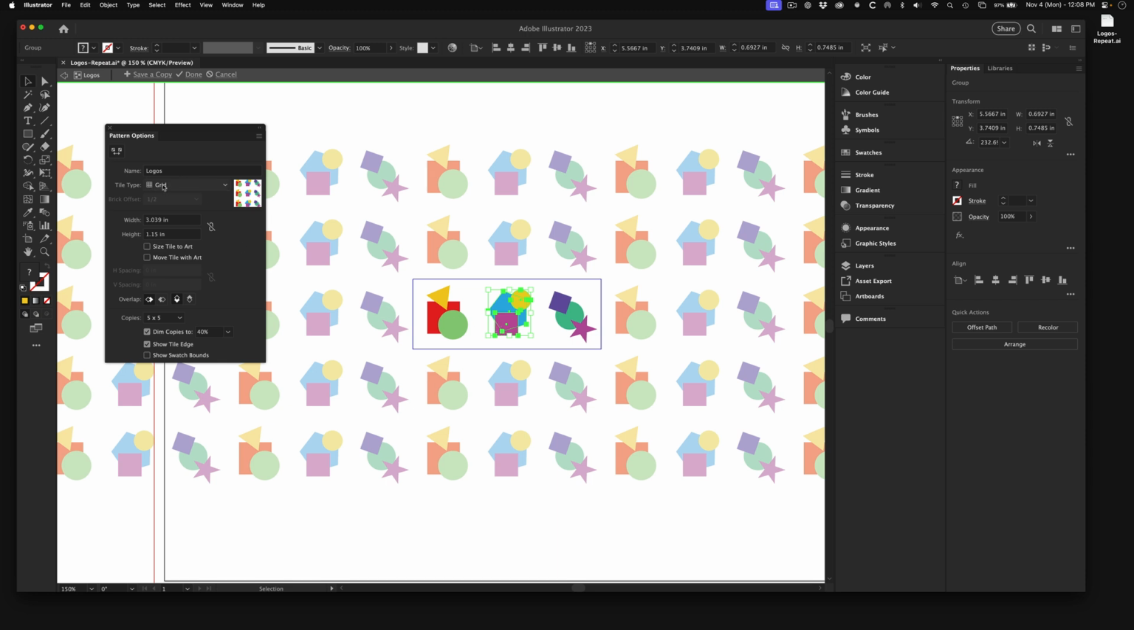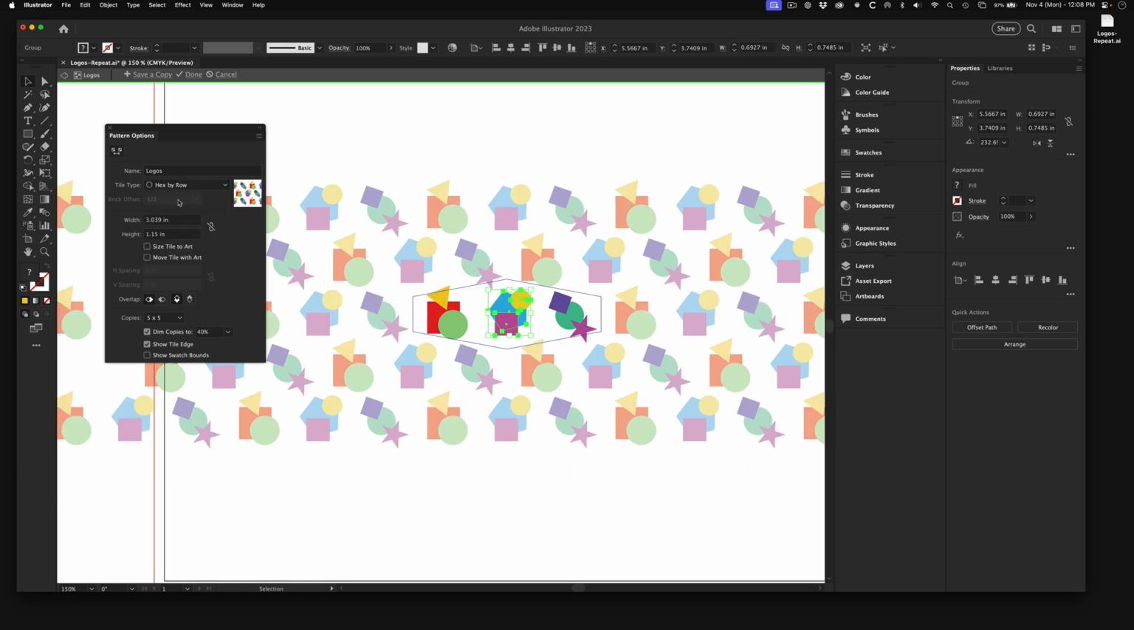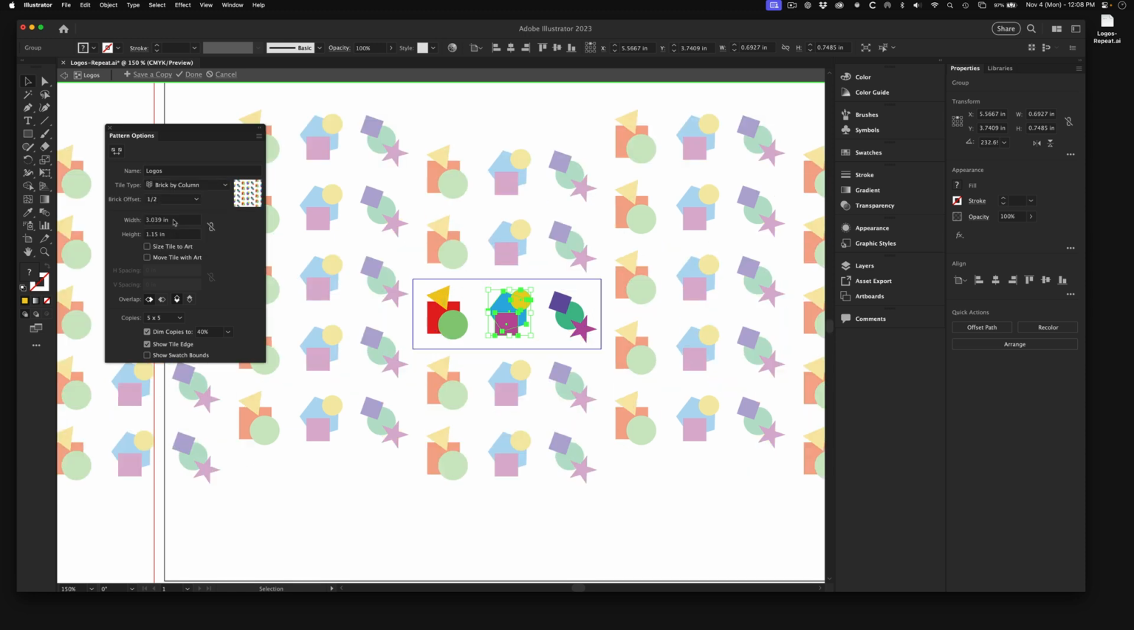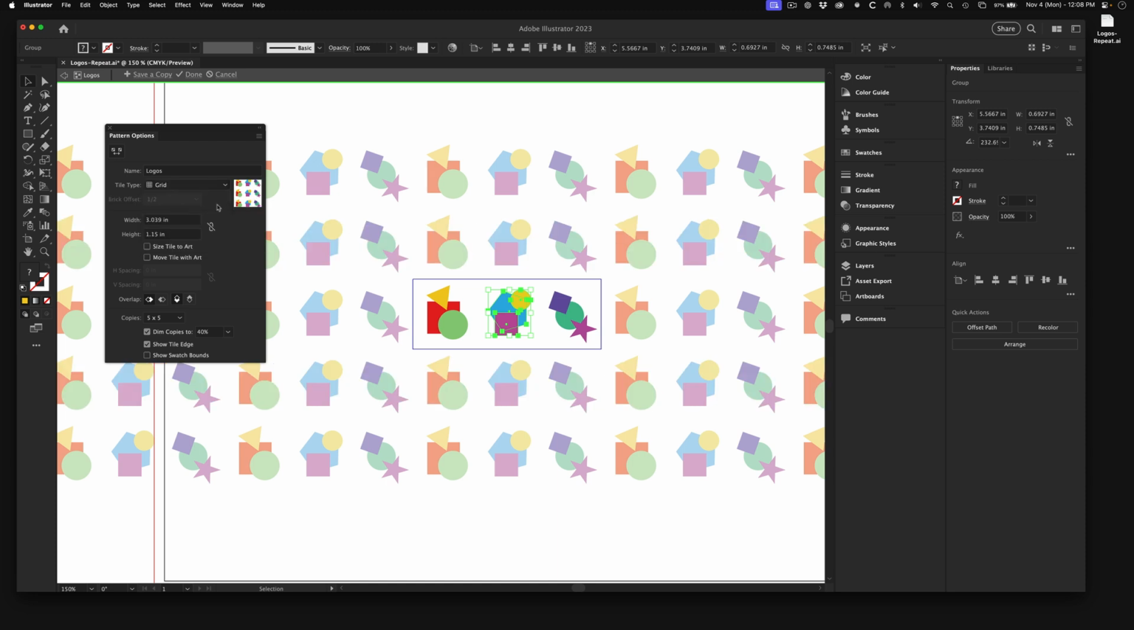And then I also just have it set to a standard grid. If you were to do something like this, hex by column, hex by row, you can see how that changes things. But we're keeping it very simple. This is not bad, brick by row, because they kind of overlap that way and repeat. It makes it more interesting. So play around with these and see what you get. I'm just going to keep it a standard grid just to show you the basic concepts.